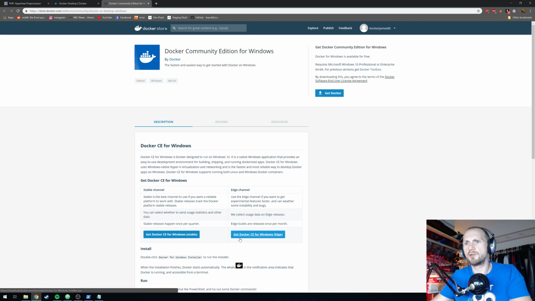And I think what you need is probably the stable edition. You could use the Edge channel, which I think is more of a sort of development environment for Docker. But we'll go with the Get Docker CE, which, if I'm correct, means Community Edition for Windows.